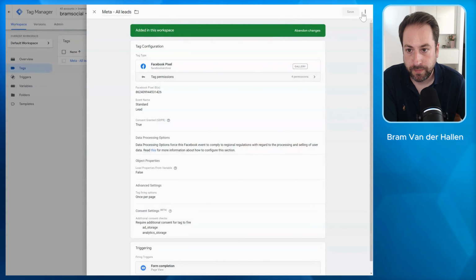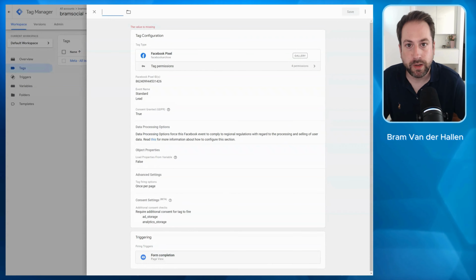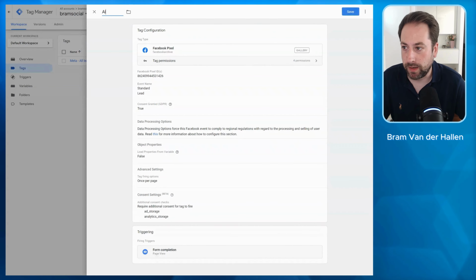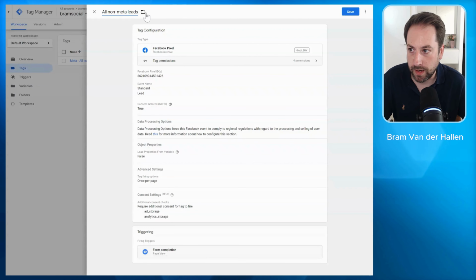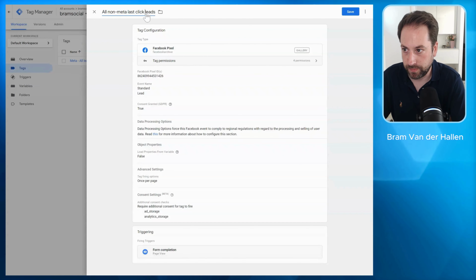This is our all lead capture tag. Select it and make sure to copy the tag. Let's rename it and call it all non-meta leads. So the all non-meta last click leads.